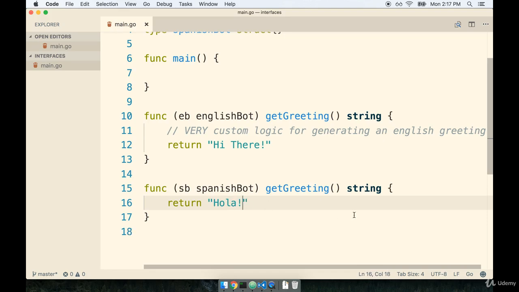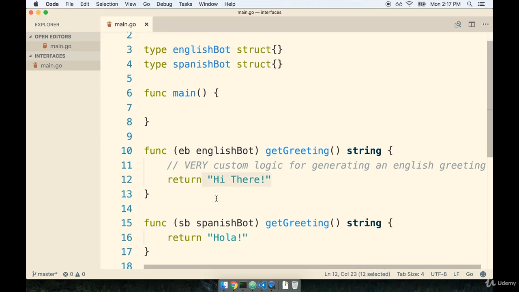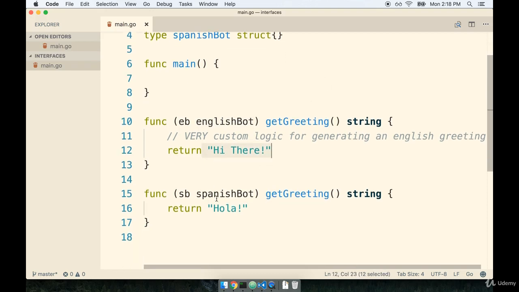Cool, looks good. Now, one thing I want to point out to you, you might be sitting there thinking, Stephen, why aren't we putting the greeting text as a field on the struct itself? Like, why doesn't EnglishBot have a field named greeting and it should be the string hi there? Again, we're just using a little bit of a contrived example here where I just really want to point out to you, hey, look, both these types have a function that's called getGreeting, but they work on very different types here.